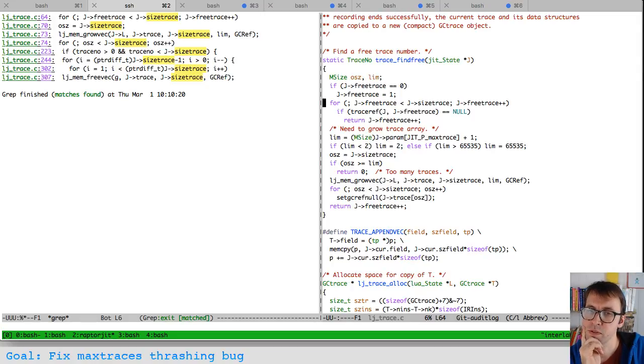So this seems to be in conflict. We have an array of traces, and this grows dynamically. It gets allocated small and it grows over time. That's what these allocation routines do. But when it reaches a certain size, we say that's too many. And the thing here is, let's think about this a little bit.